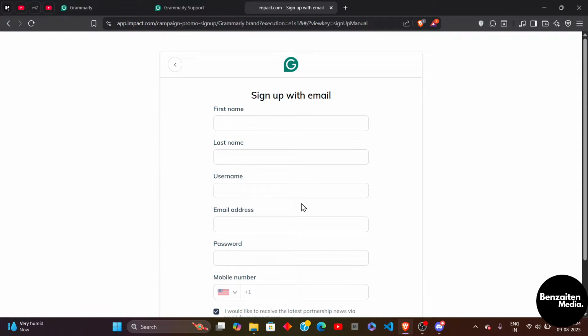And then you will get an affiliate link. Just simply copy that affiliate link and then you can paste it wherever you would like. And this is how you can become an affiliate in Grammarly.